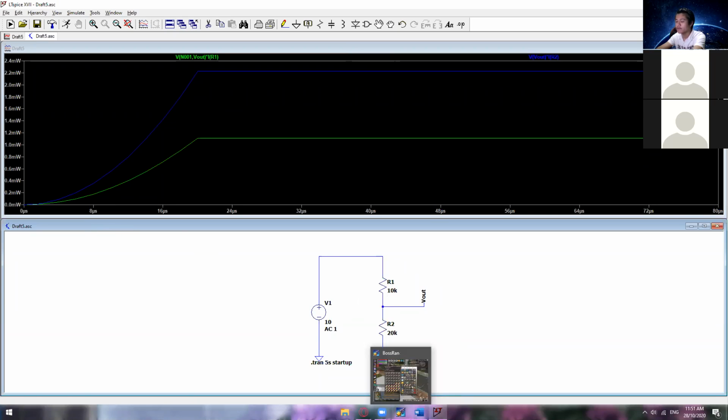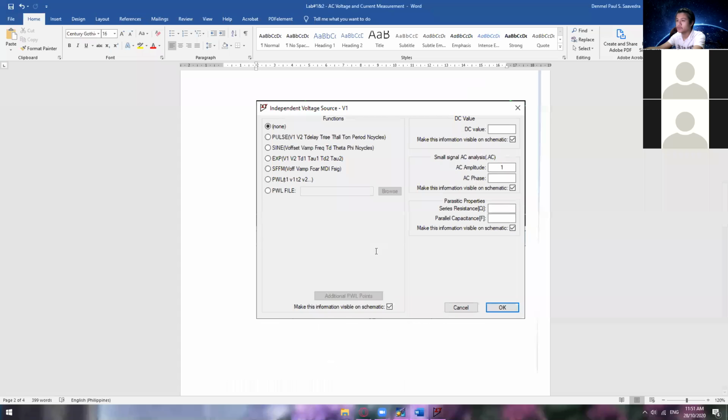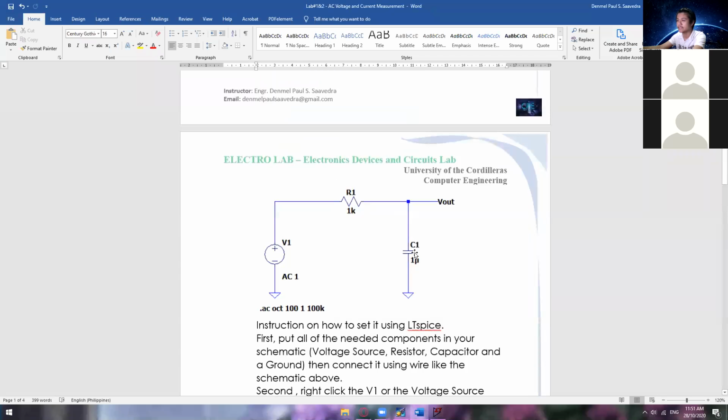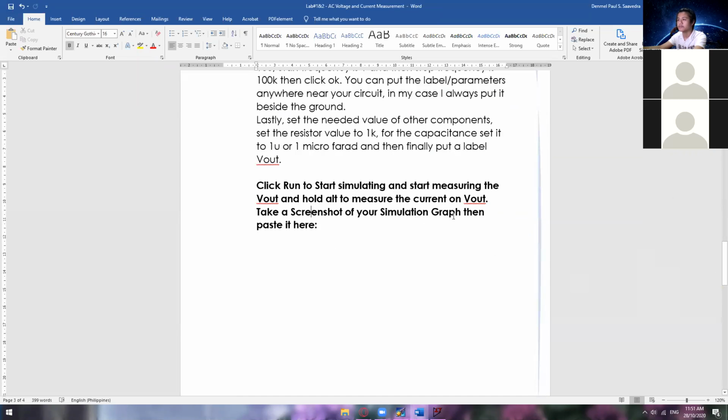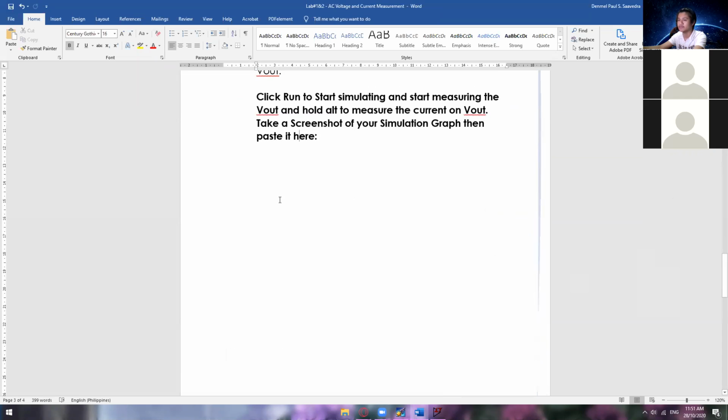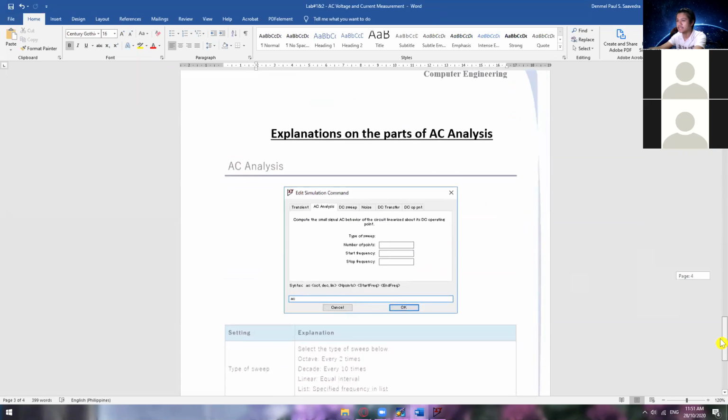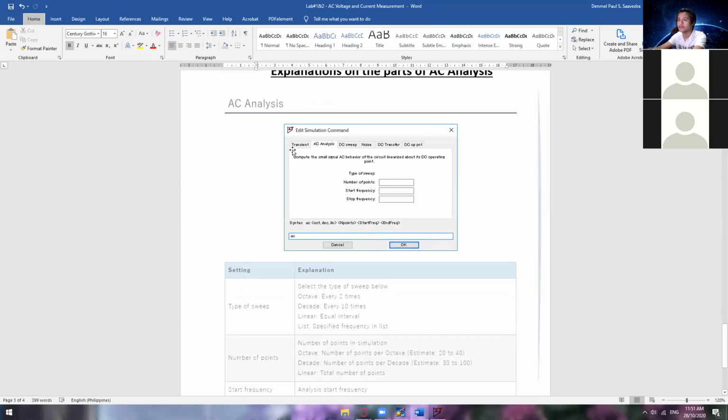So for now, just do this one. Okay, just a simple circuit. This one is a low pass filter. Okay, so once you're done with that one, take a screenshot of your simulation graph, then paste it right here. So we have here a space, so you can paste it right here. And then some basic explanation about AC analysis, the tab AC analysis.